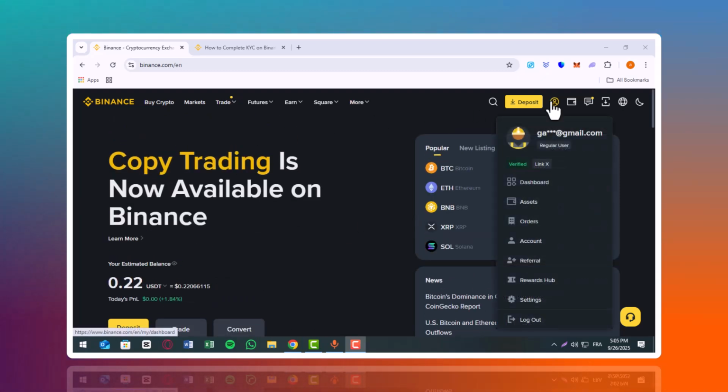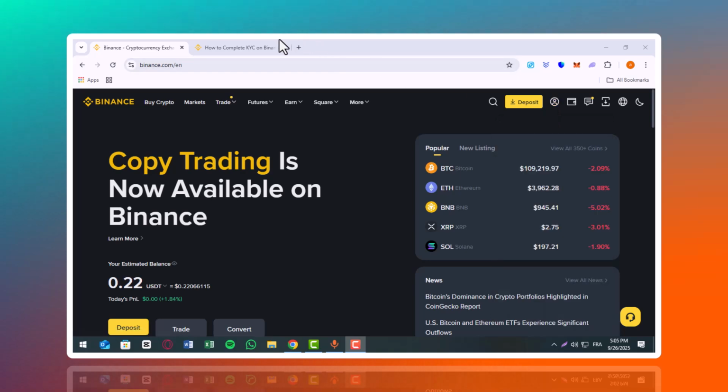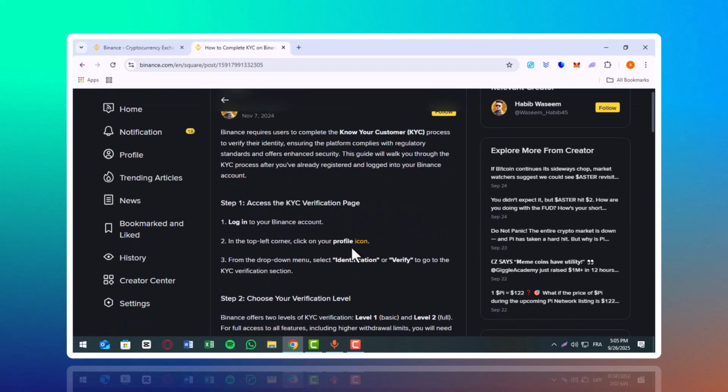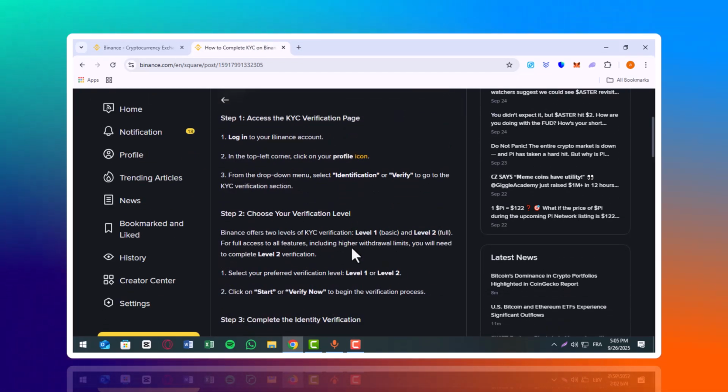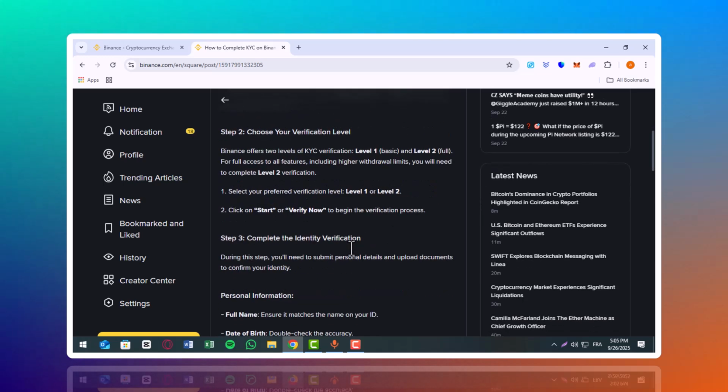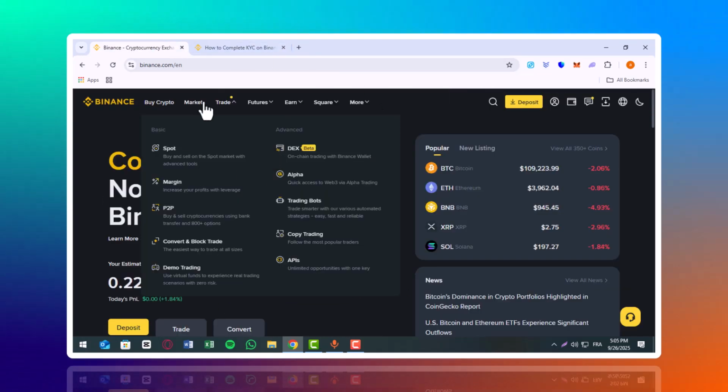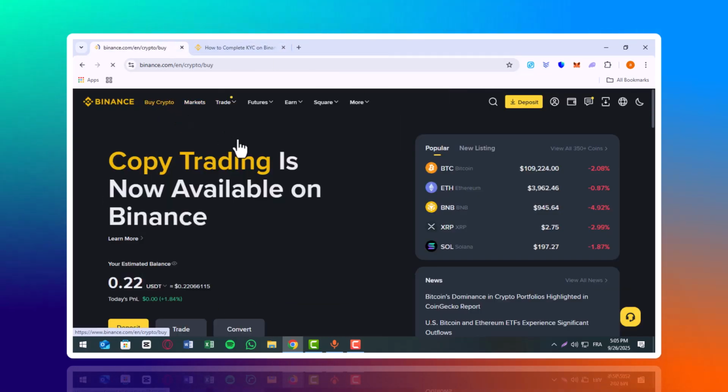Step 2. Create an account if you don't have one, and verify your identity with a valid ID since card purchases require KYC. Step 3. Head to the Buy Crypto section.